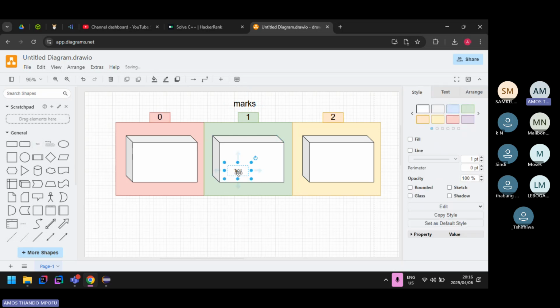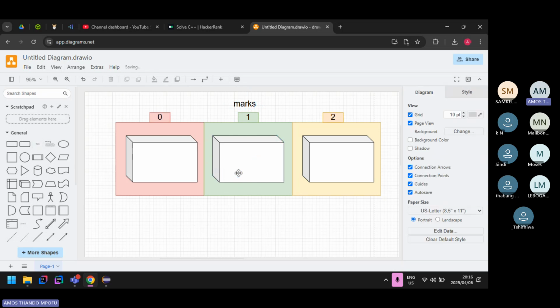Then there's another rule or condition that needs to be met. The other condition is that they need to store the same thing. Basically, they need to be of the same type.